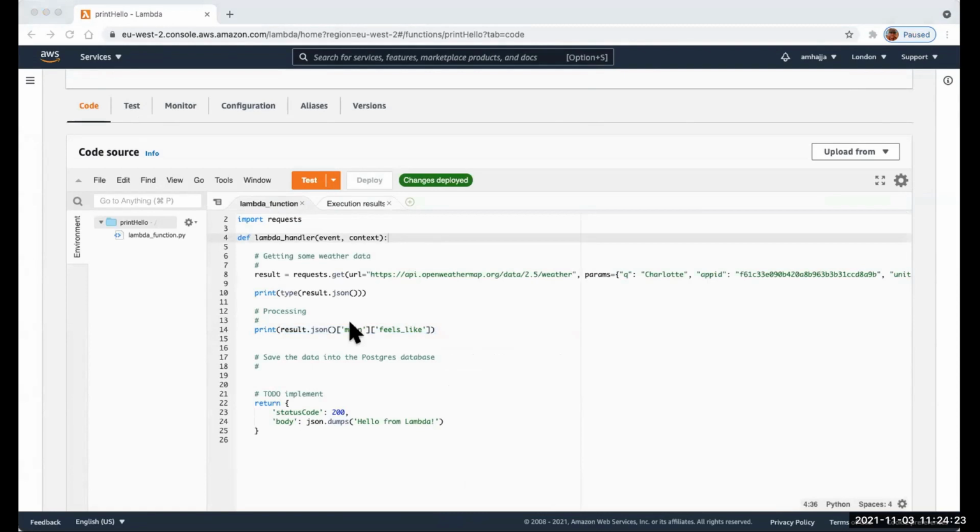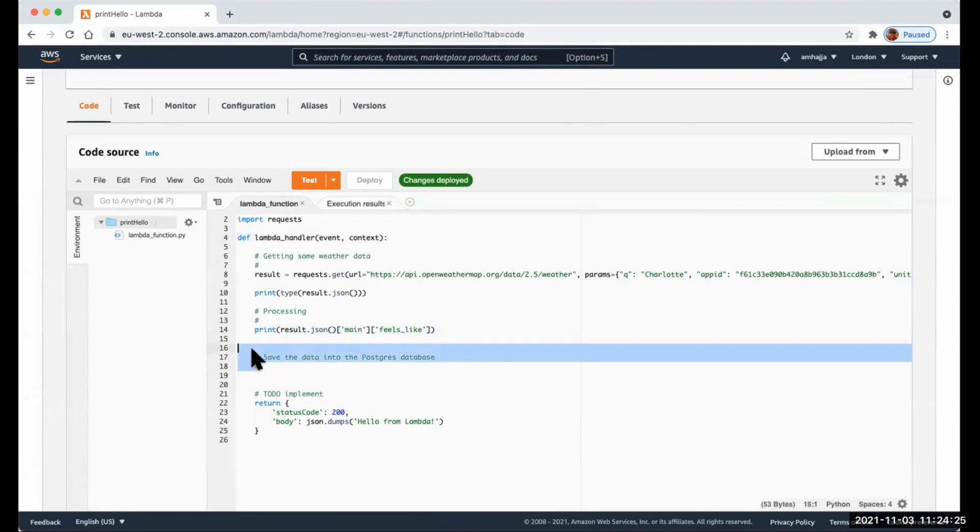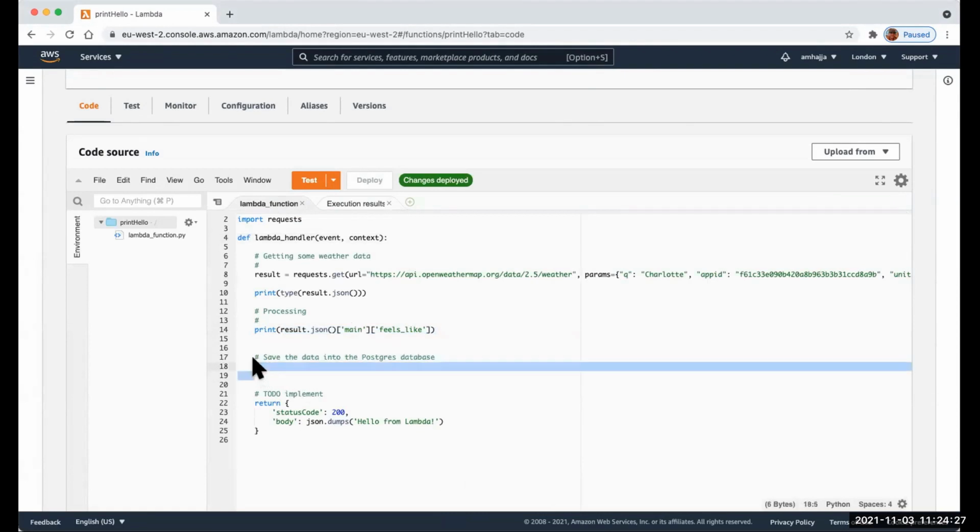Here, for me to save the data into a database, to use Django's object relational mapper, I have to have Django installed. And I don't want to do that. I don't want to install Django on AWS Lambda. It's kind of an overkill. So instead, I want to use another package that uses pure SQL, instead of an object relational mapper like Django's.